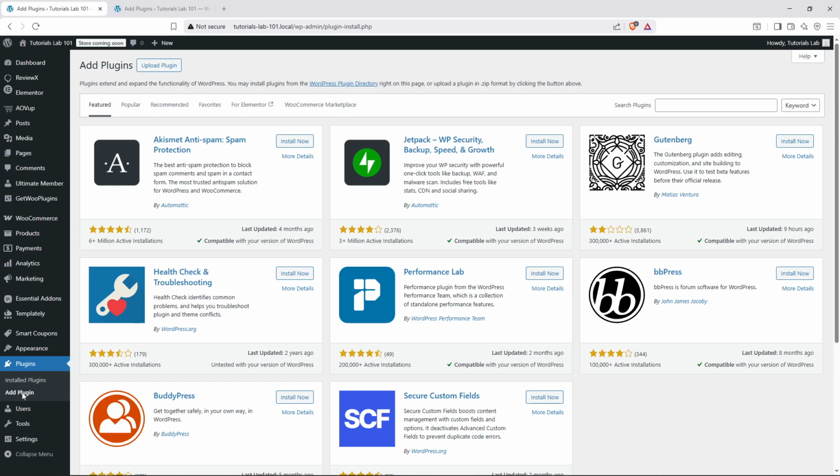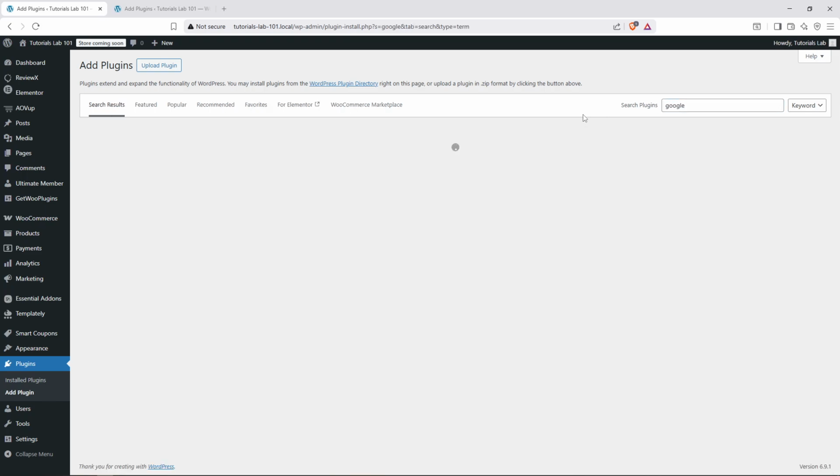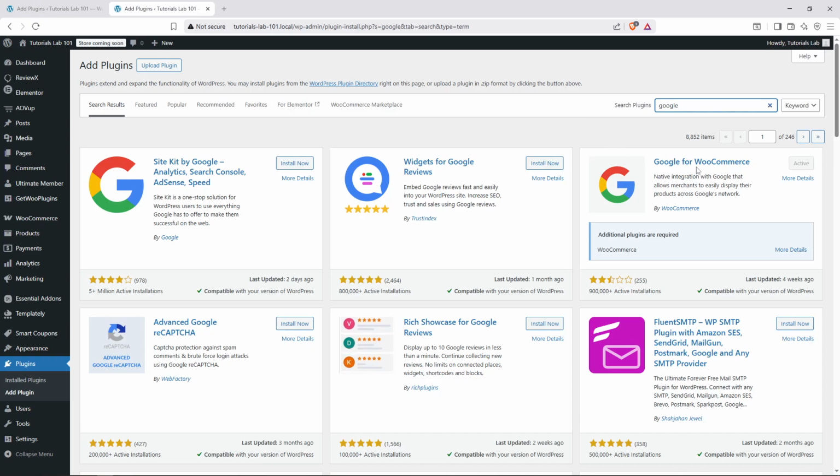Now you'll be taken to the Plugins page, which displays all the available plugins you can add and utilize on your WooCommerce account. At the top of this page, locate the search bar, type in Google, and you'll see various results appear. From these results, look specifically for Google for WooCommerce. This is the official plugin that will enable the synchronization between your store and Google's shopping platform.